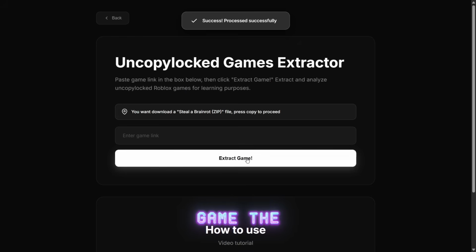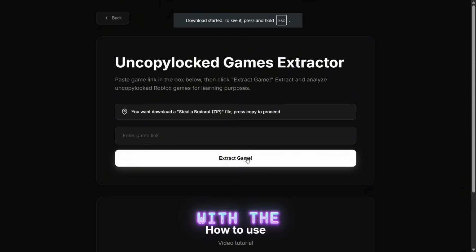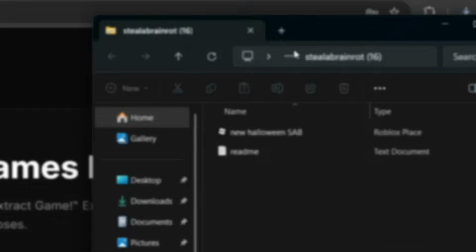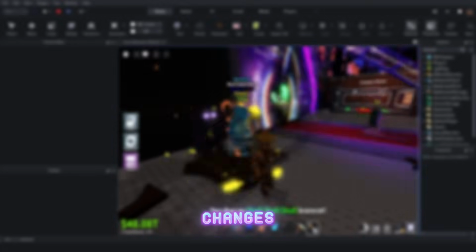Click Extract Game. The download will occur instantly because you've already provided the website with the game information in the copy file, instead of just pasting the game ID. As expected, the game is working and ready for improvements and your changes.